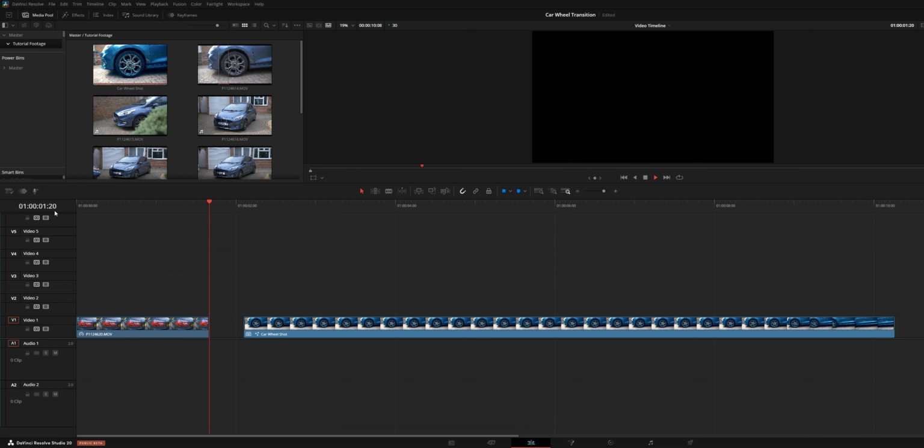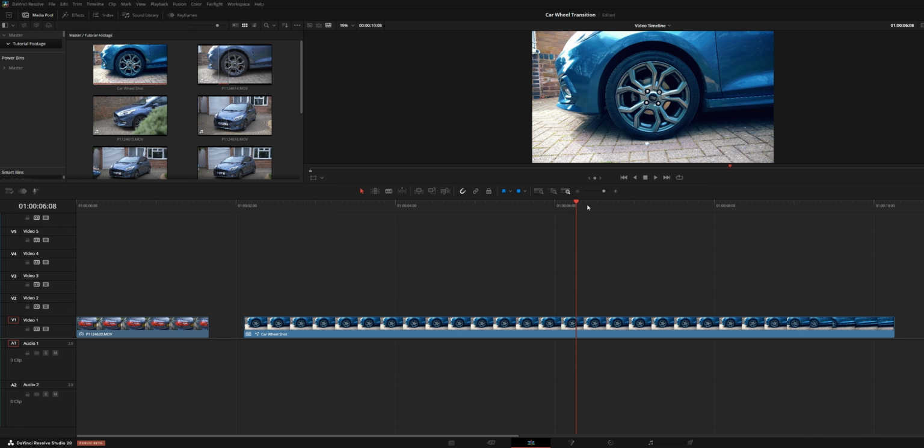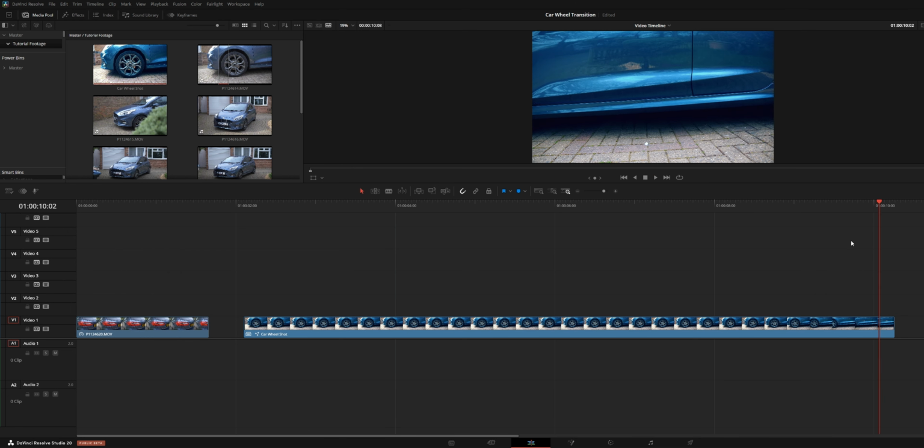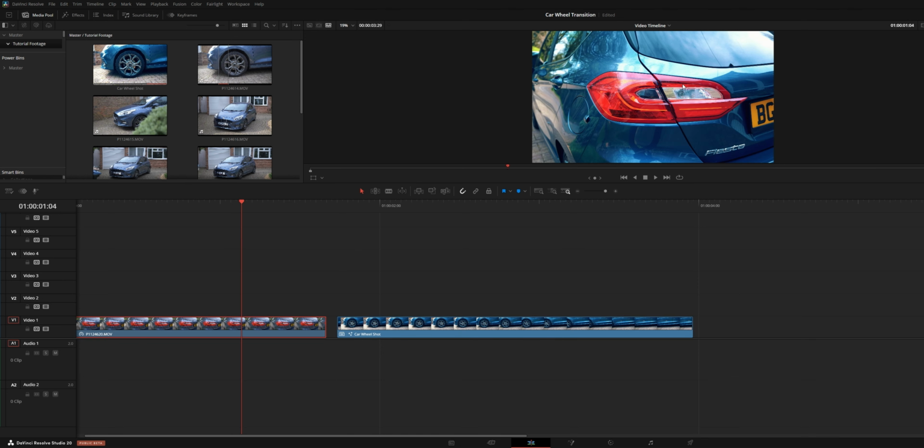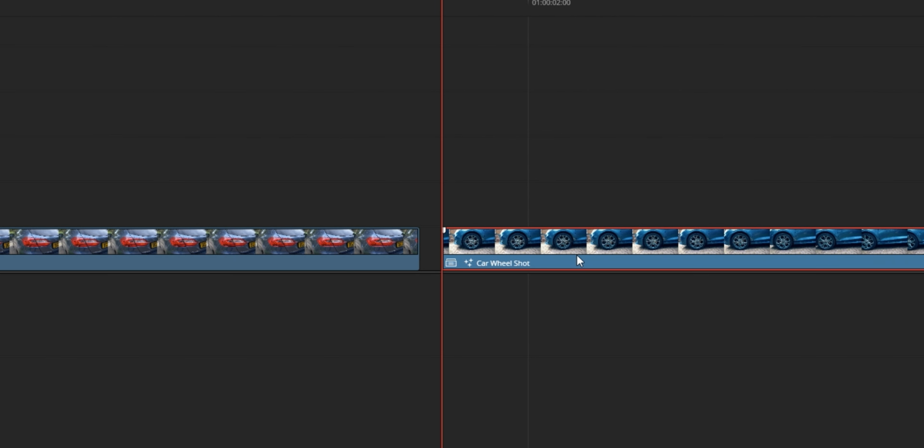Here we have a shot of the backlight and then I've got a stationary shot of the car with the car eventually pulling away. So what I want to do is transition from this rear of the car to the wheel. The first step is I want to make sure I have a freeze frame of this shot.